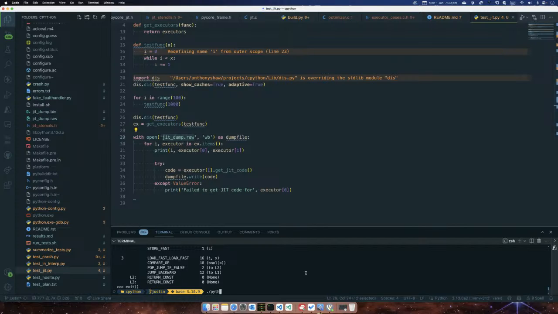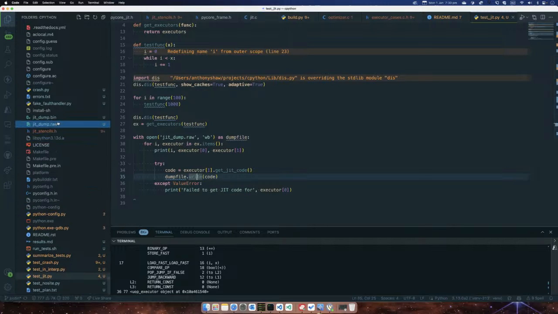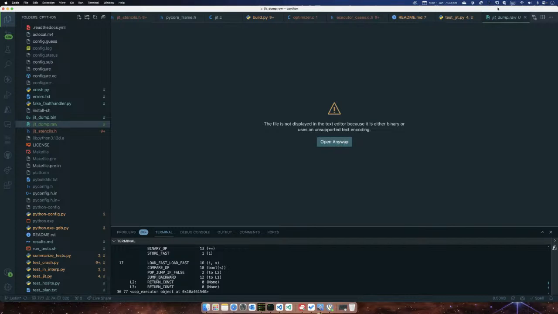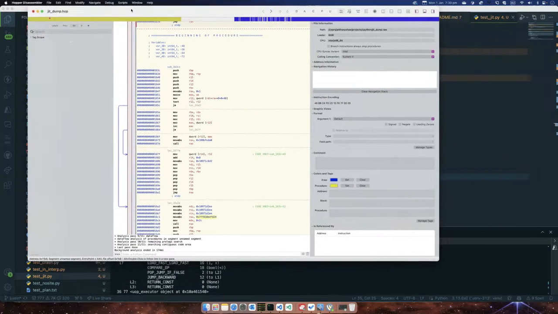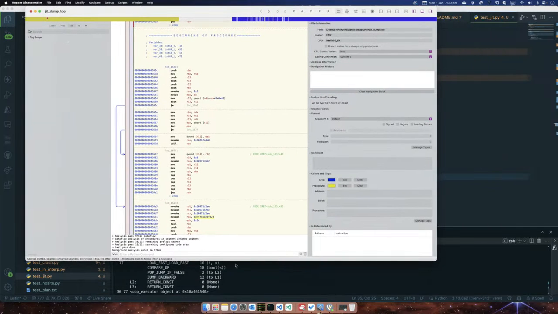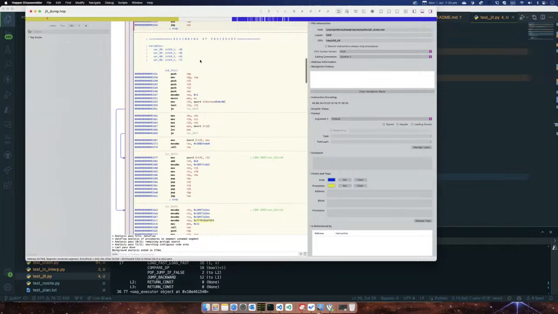So when I run this, I get this UOP executor object, and at instruction 36, which is the little jump backwards, I've got the JIT code, and I'm going to write that to disk. That gives me this file, which I'm not going to open in VS Code because that won't give you anything useful. But I've opened it in a disassembler called Hopper, and this is the program that it made.